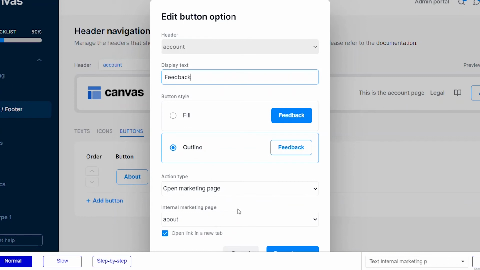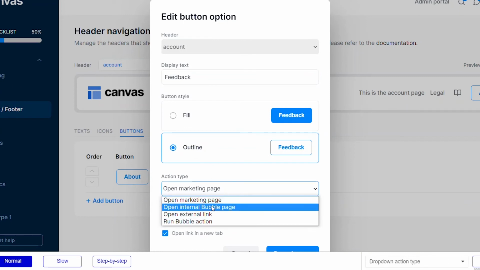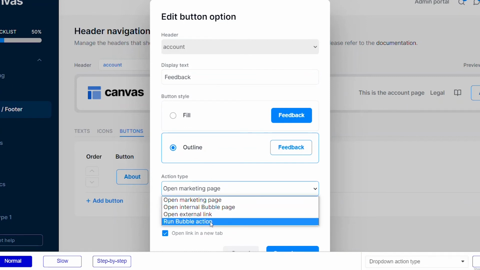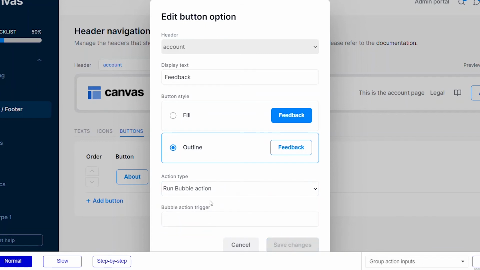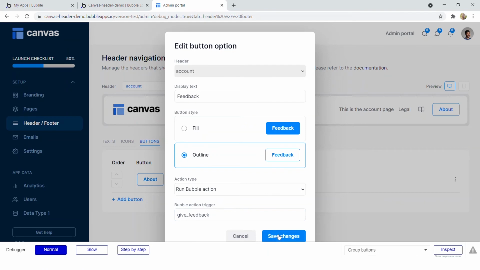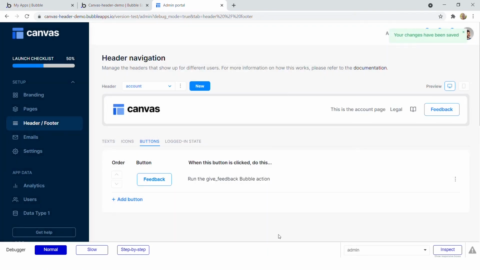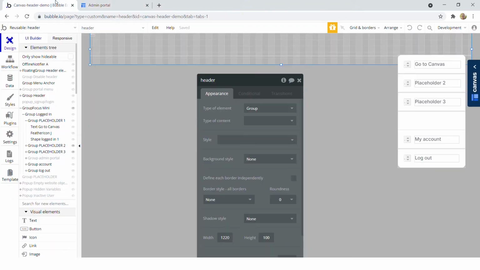So what we do is, instead of having an action type be one of these first three, we're going to choose run bubble action. Now, the way that this works is you actually need to define a custom ID for this action. So let's say we want this to be give feedback. And I'm just going to copy that to my clipboard because we're going to need it shortly. And then I'm going to save these changes. Now let's go into our bubble editor onto the header page.